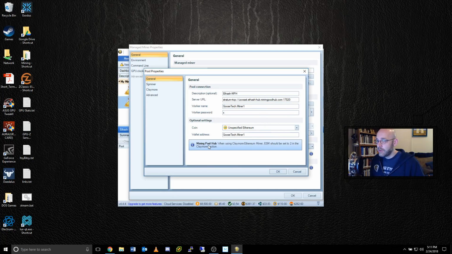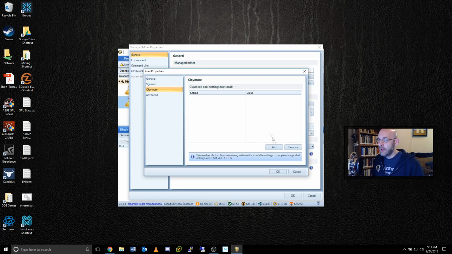Okay, 2 more things we need to address. First of all, we have this little information bar right here that says when using Claymore Ethereum Miner, ESM should be set to 2 in the Claymore section. So we need to do that here. So on the left-hand side where it says Claymore, we're going to go ahead and click on Add. And right here, it puts us in the setting box. Just type in ESM, all right, and then underneath value, click here and put a 2 there. And then click add. All right, so now we have that setting added on here.